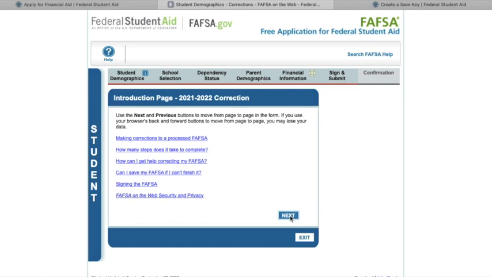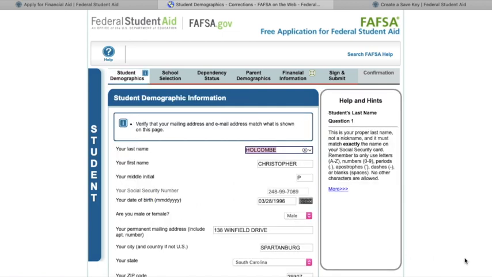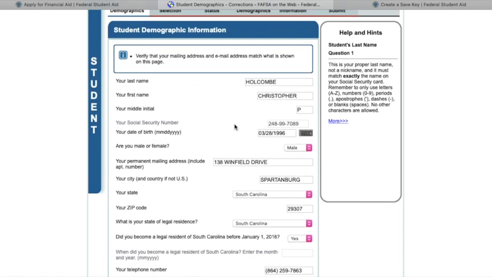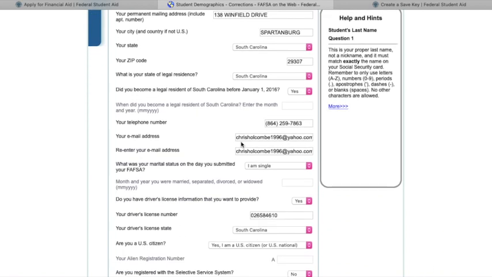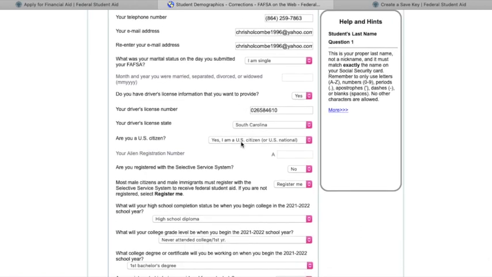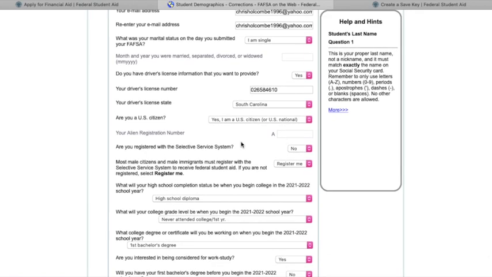So we'll hit next. And on this page, everything that we have created earlier by getting the FSA username and password is already populated. So, the only thing you would need to include on this page is the student's middle initial, and then you would just correct everything else that's on this page so you will know that the information is correct. I can tell you that, and it's not showing because, as I said, we've already duplicated this once.